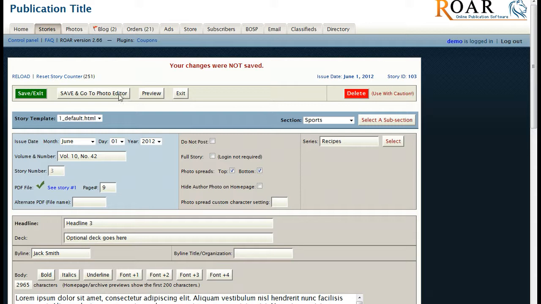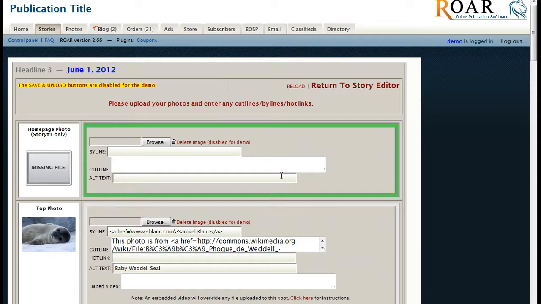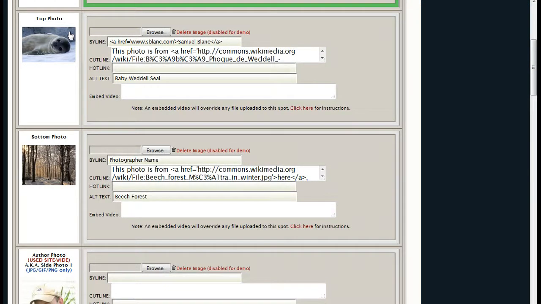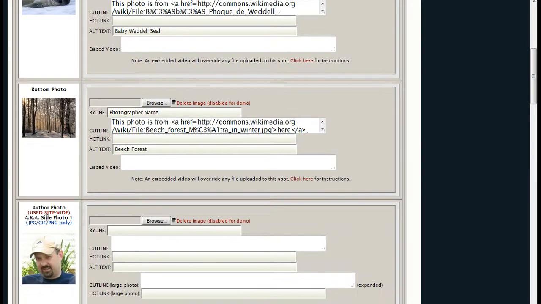And when you want to upload your photos, you just go to Save and go to Photo Editor. We're in the demo, so we can't see the actual buttons here. There should be an upload and a save button. But basically, you start here. Here's your main upper left photo on the story. Here's the lower right. Here's the author photo.